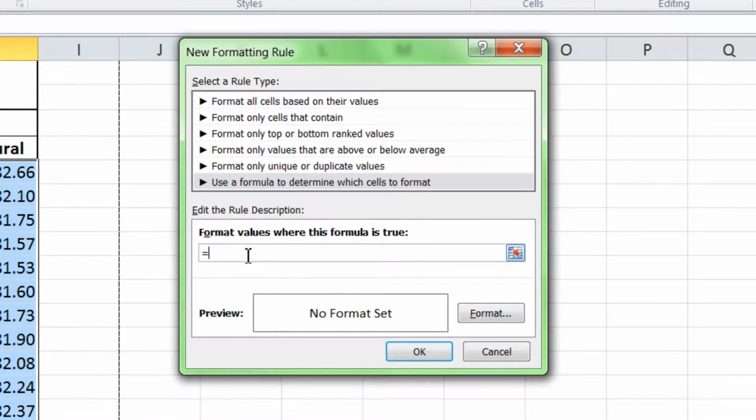So the formula is going to be mod, and I'm going to get the row number, and I'm going to take the row number and mod it by 2.